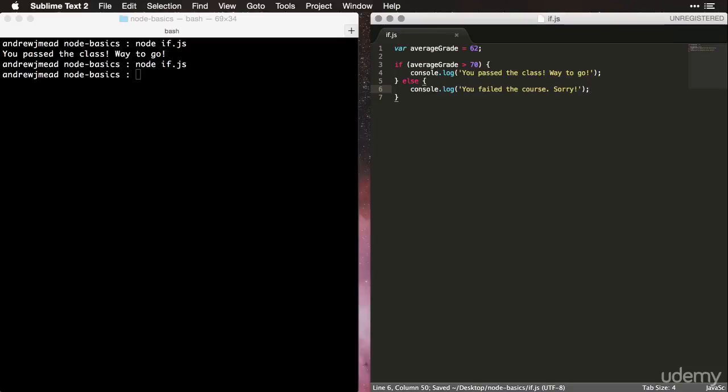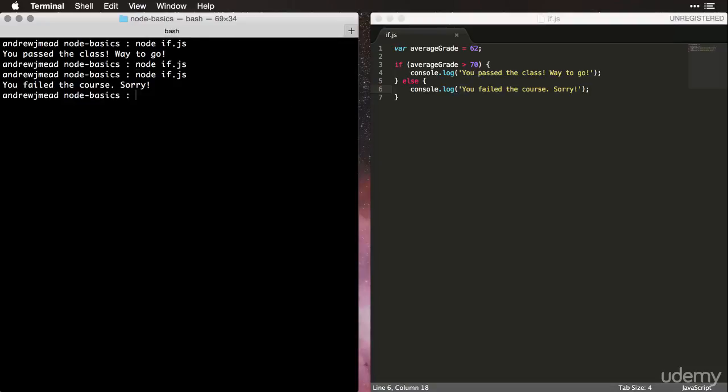Excellent. Now, if you rerun the program after saving the file, of course, you can see "you failed the course" prints to the screen. Perfect. So the if statement requires a clause, and the else statement doesn't because it runs if the if statement's clause fails. In this case, 62 is not greater than 70, so this code does not run, and the else statement code does. One more piece to if statements.